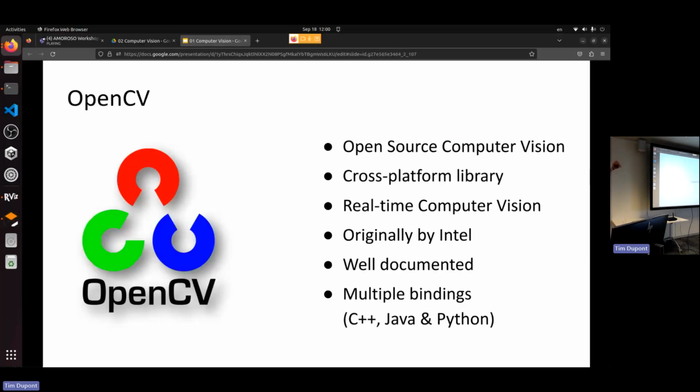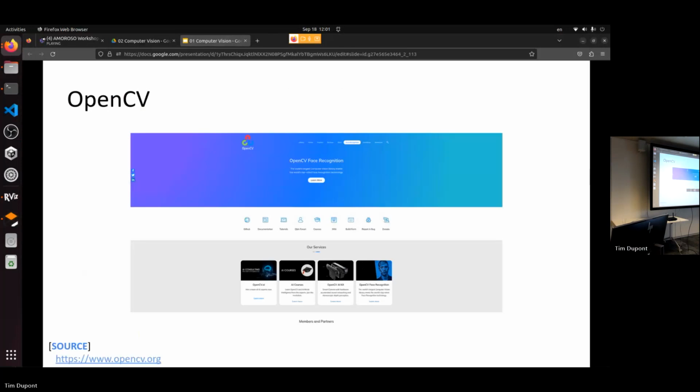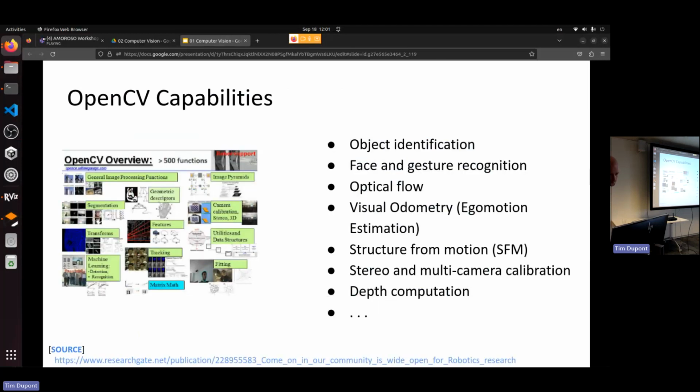Then a mini sidetrack to OpenCV. Important also in the field of robotics because it's usually your interface to working with images. Basically, it's an open source computer vision library, cross-platform, real-time, well documented. There's a really big community around it. C++, Java, Python, anything you want. You can get it at opencv.org. The ROS Noetic Docker, of course, already has it installed. There's a few examples as well.